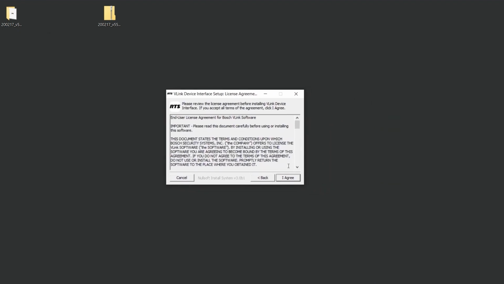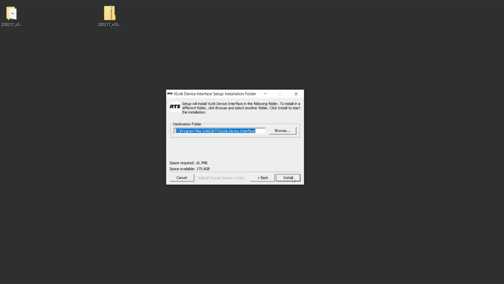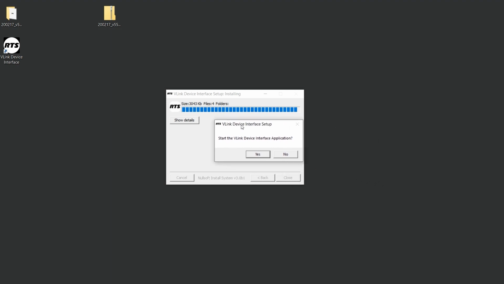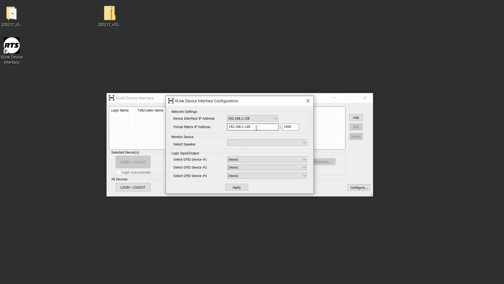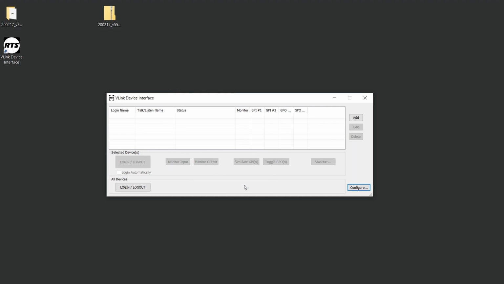Click I agree to the license agreement. Click Install. When prompted to start the VLink device interface, click Yes. Enter the IP address or domain name of your VLink Virtual Matrix, then click Apply. This concludes the VLink installation process.